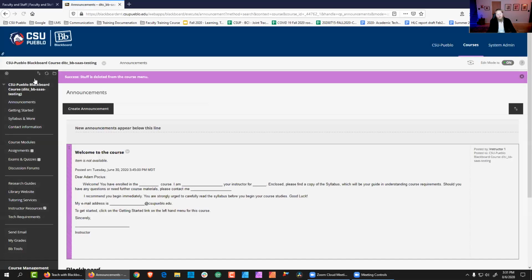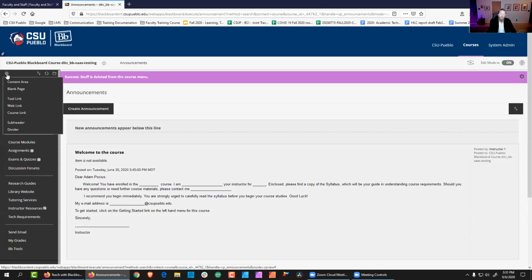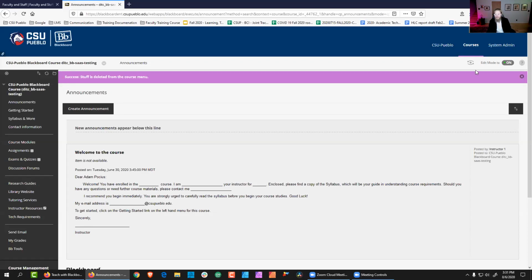So I am going to go through that one more time. So how to get there, in the upper left-hand corner of navigation, there's a plus sign. If you're not seeing the plus sign, there's a big chance that your edit mode may be turned off. Edit mode is on the far right-hand side of your course.